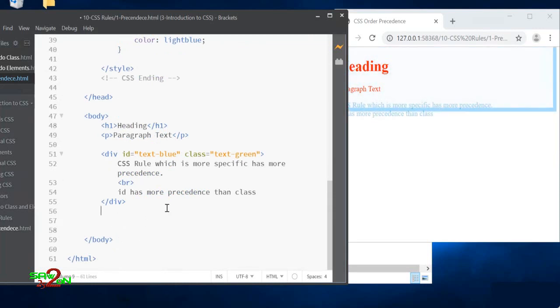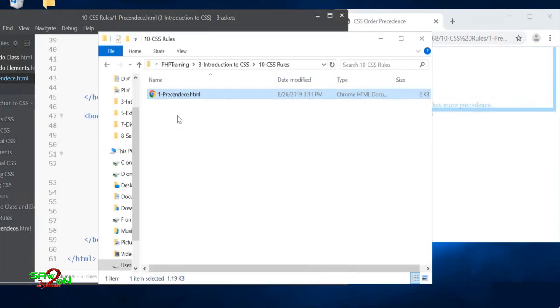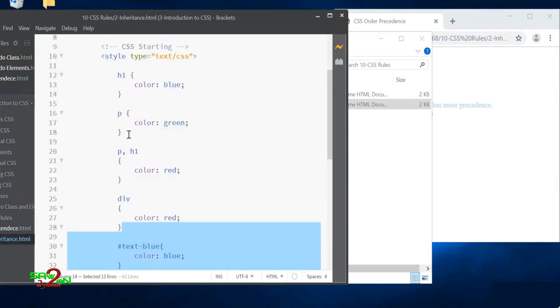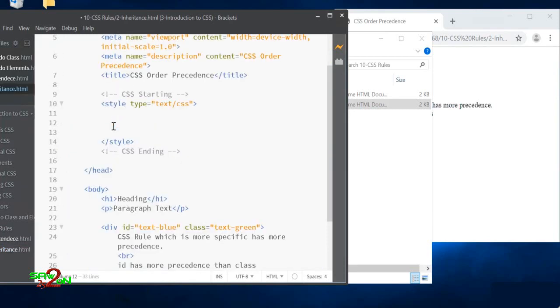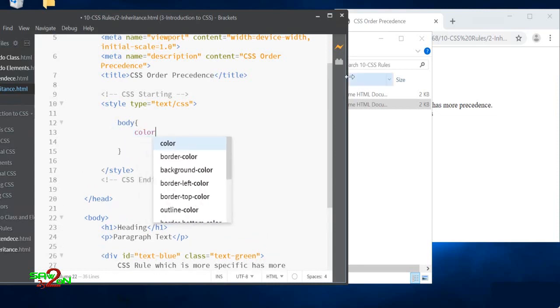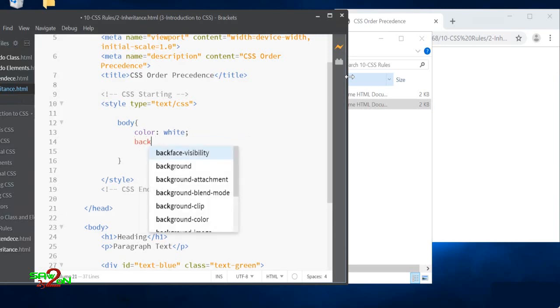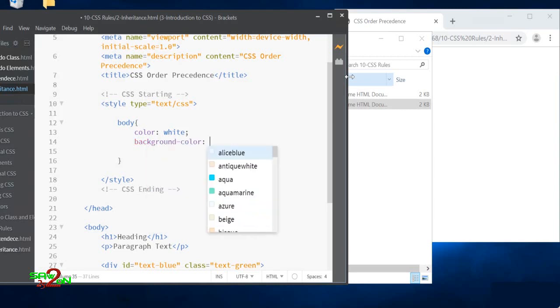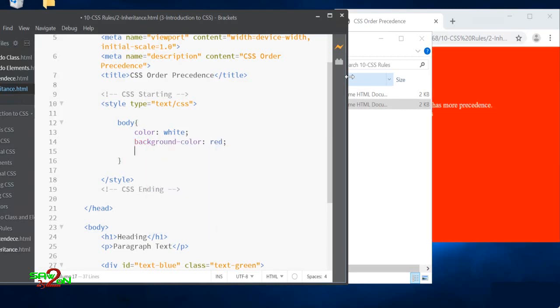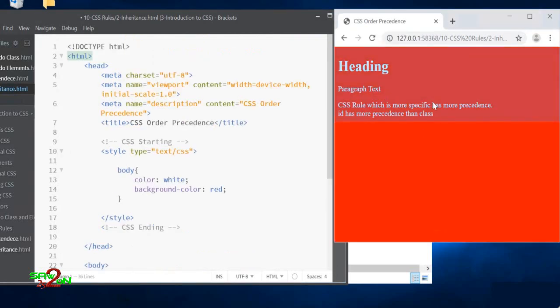We'll create one more file and then we'll understand it. We'll say inheritance. We'll see how the inheritance works. So in this we will remove all this, and we will have a body. For body we'll do coloring. We'll say color is white, and background color is red, right? Now this has been applied for everything because that's the body tag.